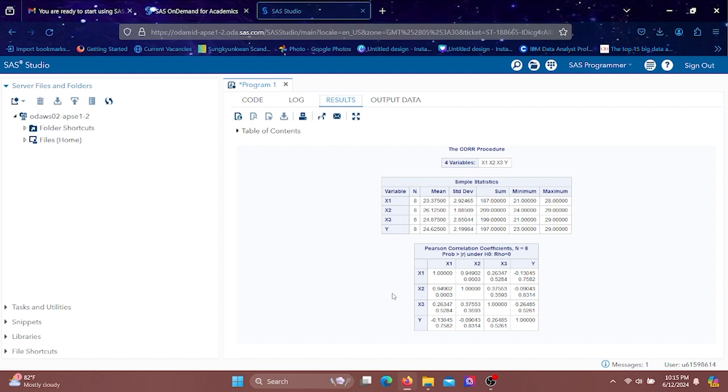simple statistic table and Pearson correlation coefficient and probability matrix. Simple statistic table explains simple statistics of your data. That means your sample size and mean, standard deviation, sum, minimum value and maximum value. And then the next table, Pearson correlation coefficients and probability table. That means this one is our correlation matrix. So this will explain how they correlate with each other.